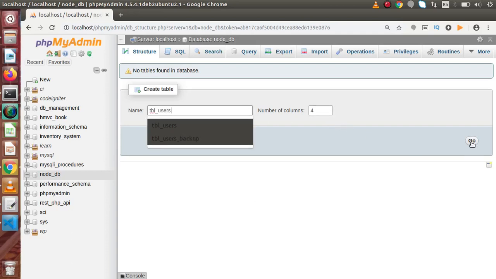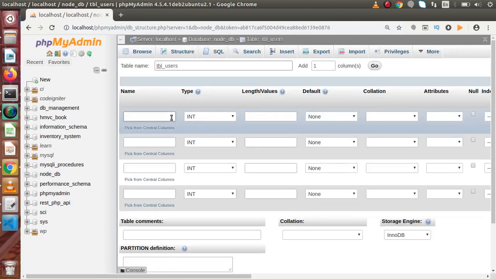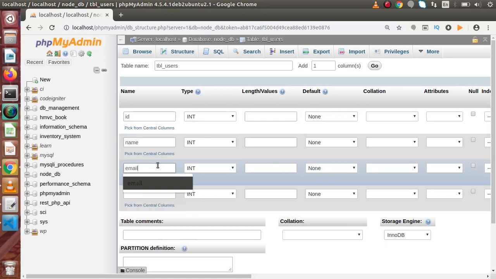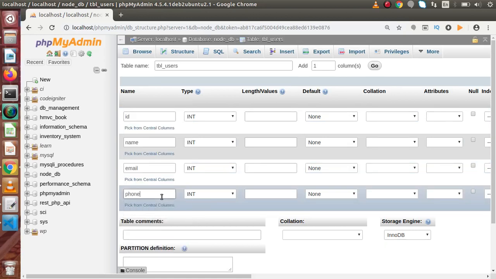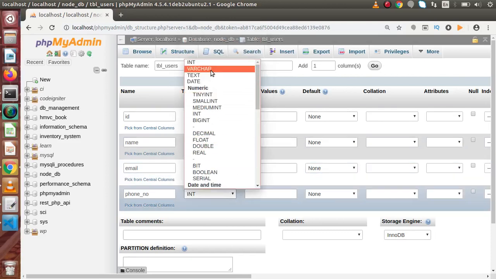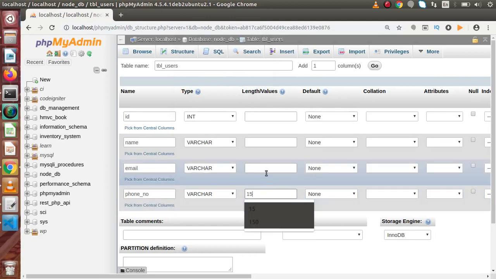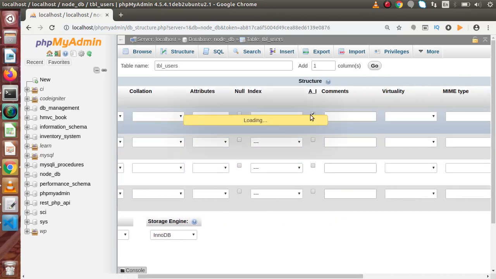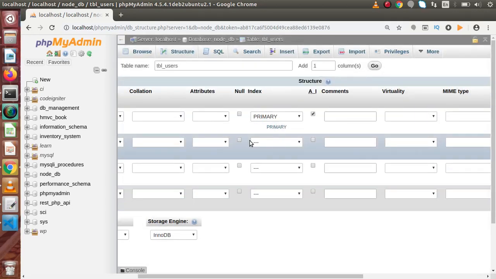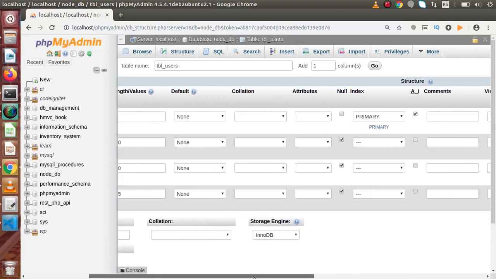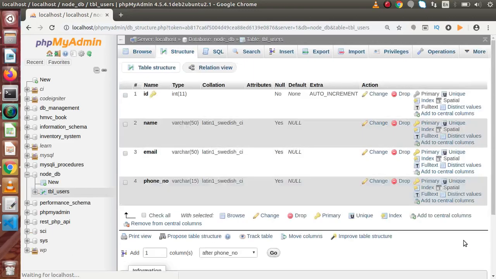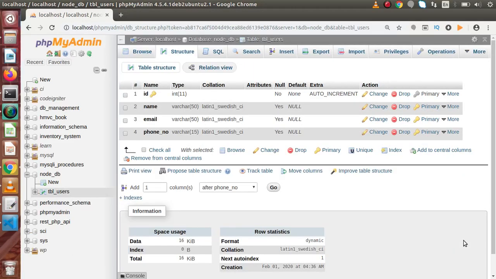A table called tbl_users, and it will contain 4 columns. Let's say the first column should be ID, that is an auto increment primary key. The second will be name, then email, and finally phone_number. Now these should be varchar, with lengths of, let's say, 50, 50 and 15 characters. If I scroll down, ID will be auto increment, meaning it will be the primary key, and the rest of the columns can contain null values. So I am checking the null index, and finally I click on the save button. By clicking on that, we have created a table called tbl_users inside our database.